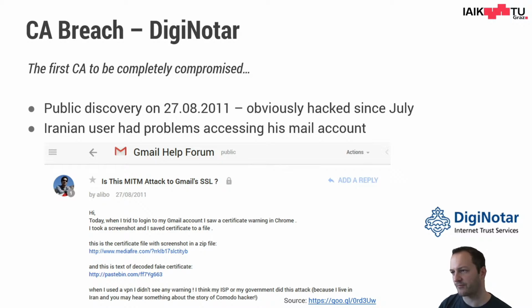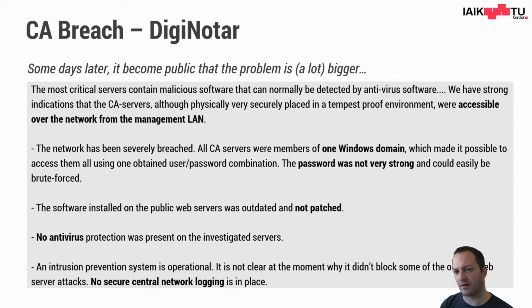So what happened? In fact, the entire CA was hacked, and it became known that all the servers responsible for issuing certificates were accessible over the management LAN, and attackers had access to the management LAN, so they could instruct the issuance server to issue certificates. They were members of the same Windows domain, so they were not physically or organizationally separate. The admin password was apparently weak, and they just brute forced it.